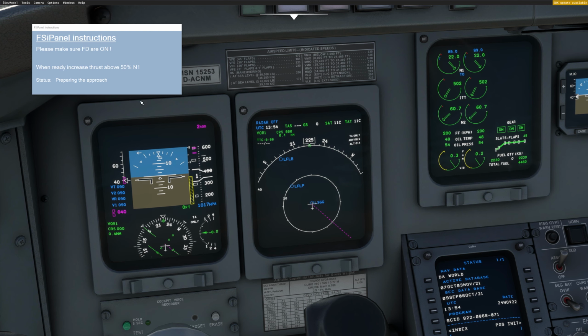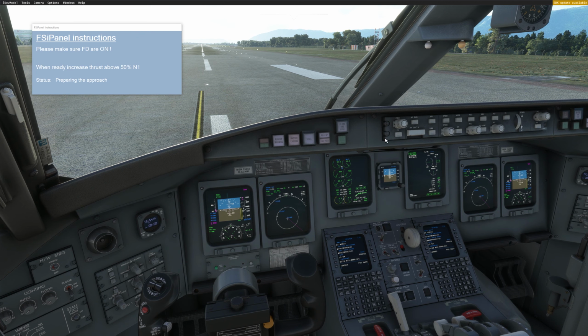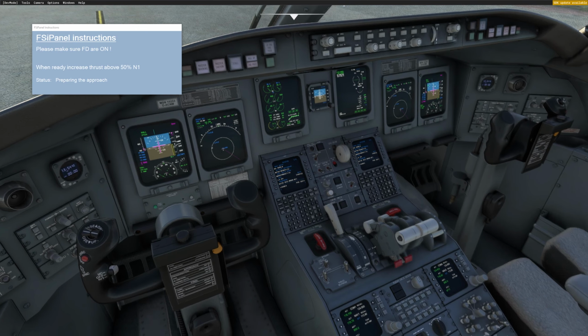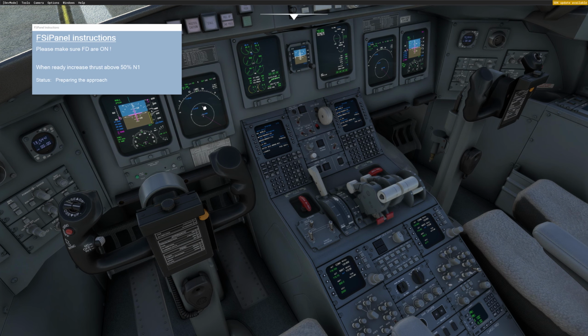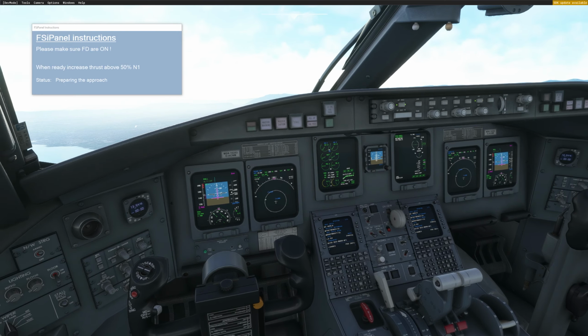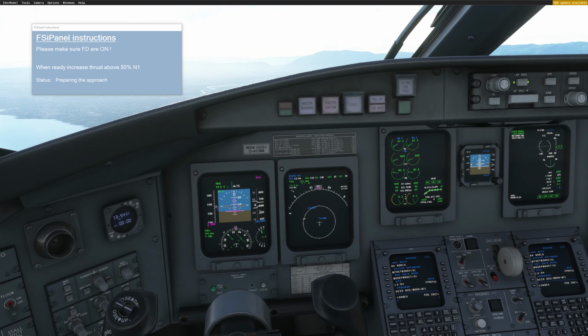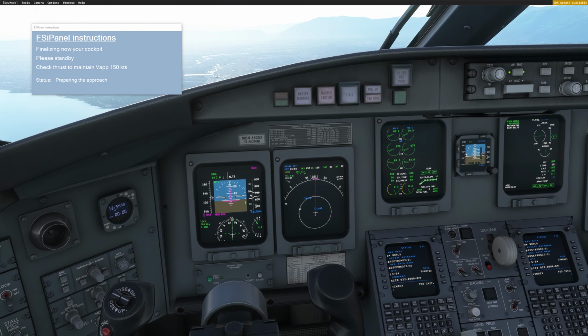Make sure your flight directors are on. That's as well very important. So click on flight director, make sure they are displayed on your PFD, and we move the thrust lever above 50% and want to start. Let's go. And there, as always, do not touch anything. Even if the aircraft, as you see, is pitching up, pitching down, do not touch anything.